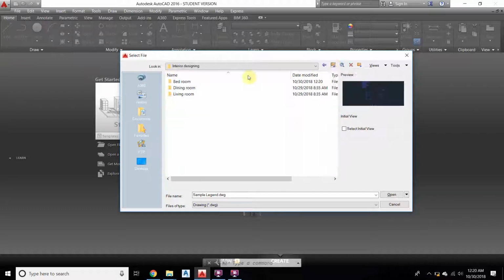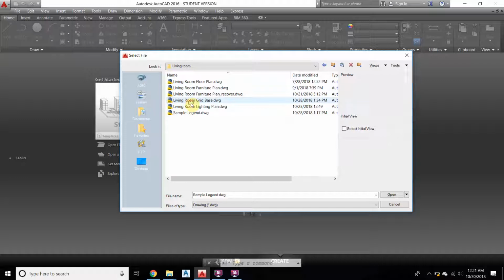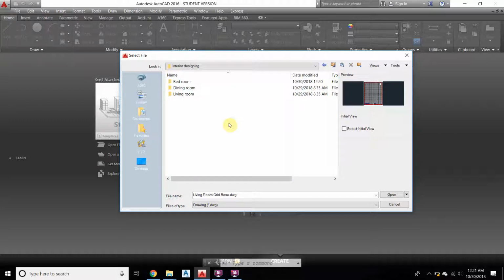And if you go back to the folder for the dining room, I will give you the file for, let's say, dining room grid base and sample legend. And if I go again to living room, you will go for living room grid base and sample legend. So these two files I will give you for each of the plans. You have to just copy it and then try to follow the video one, two, three times, and then try to do it. The video can be a lengthy one, but it's useful. It will save a lot of time for you. Try to look at the video and try to practice it. Best of luck. Okay.